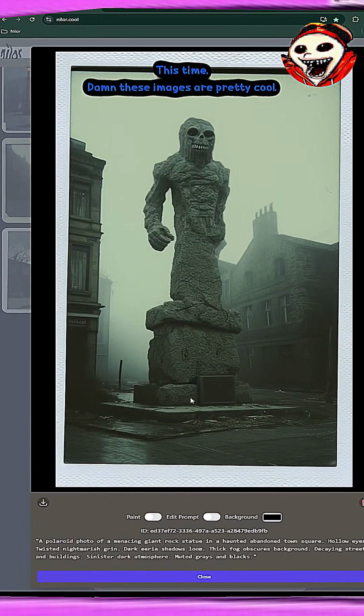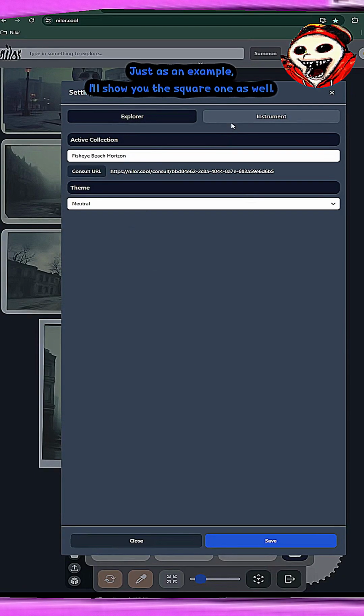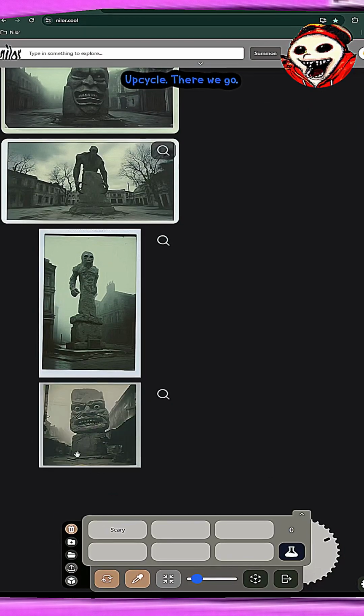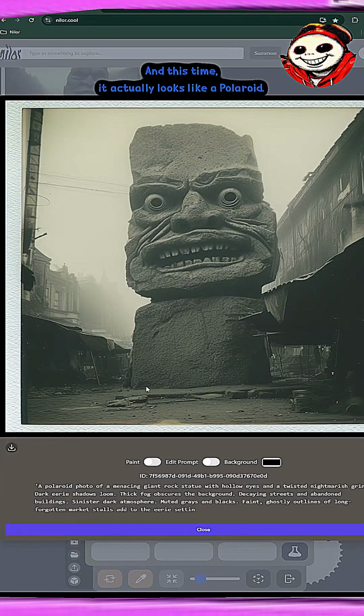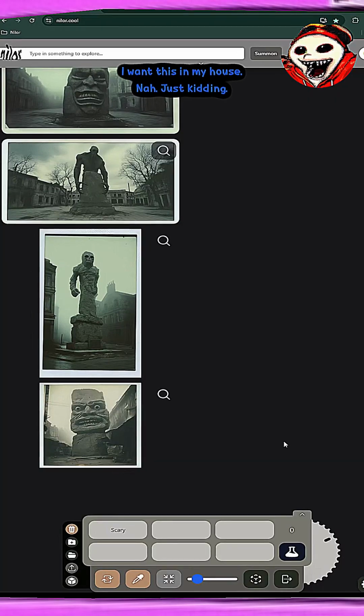Damn, these images are pretty cool. Just as an example, I'll show you the square one as well. Upcycle, there we go. And this time it actually looks like a Polaroid. I want this in my house. Nah, just kidding. I'll put it in my neighbor's house.